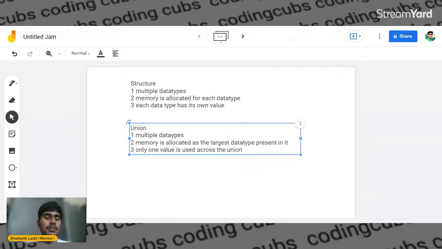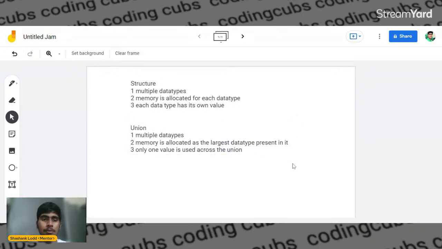So these are the differences. Multiple data types are allowed for both. Memory is allocated for each data type in a structure, and each data type has its own value. But in unions, the memory given is that of the largest data type, and the value is only one across the union. Whichever variable you use, it's the same. So that is how it is given.